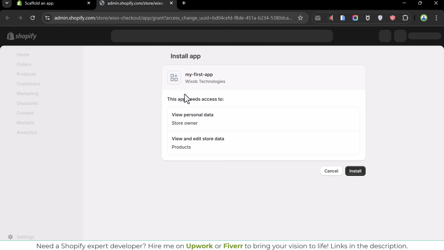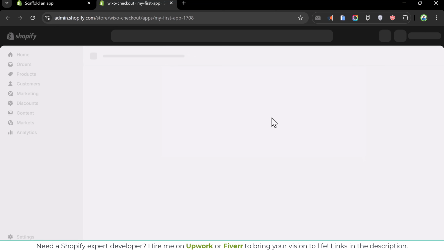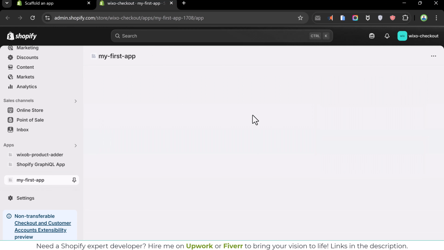It will open the app in the browser and ask for permissions to install the app in our store. So I will click on install. It is asking to view and add the store products and the store owner's personal data. I am okay with that, so I press install. Okay, now our app is running.